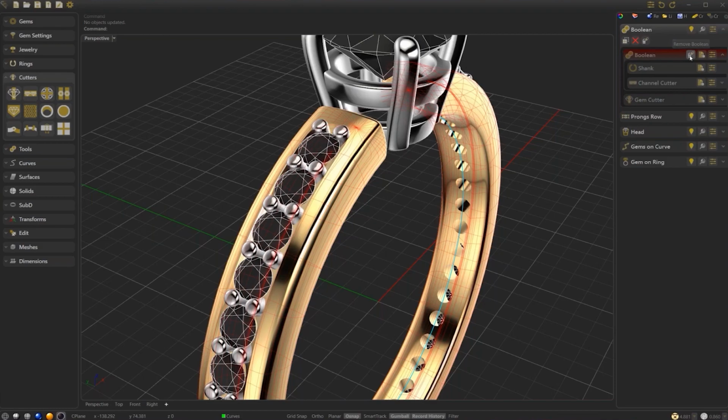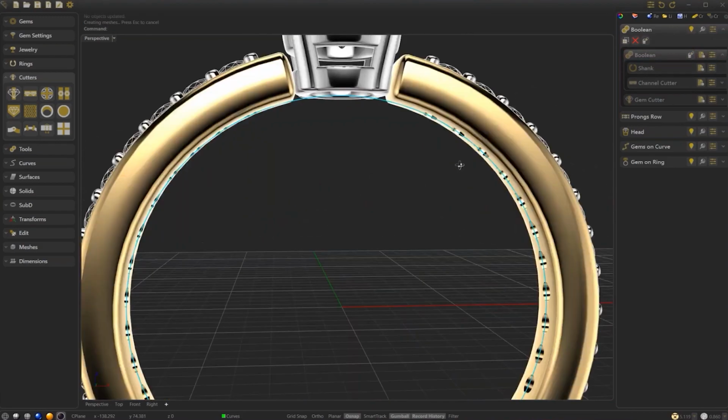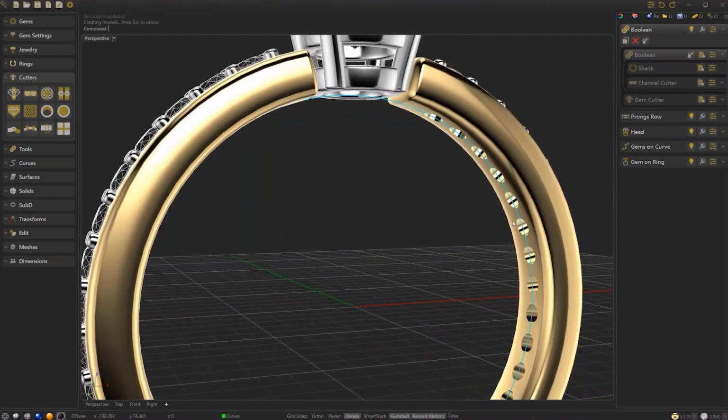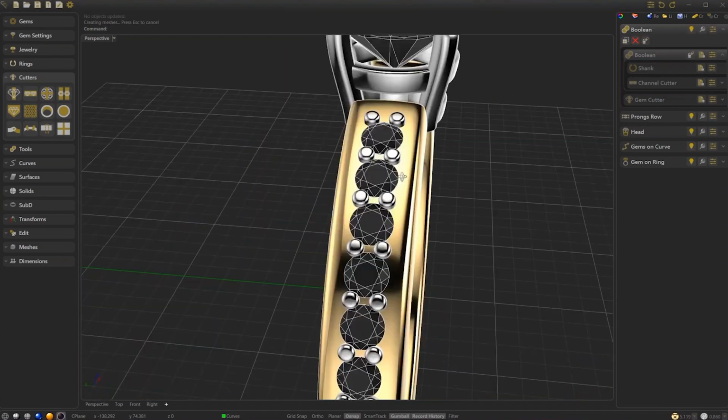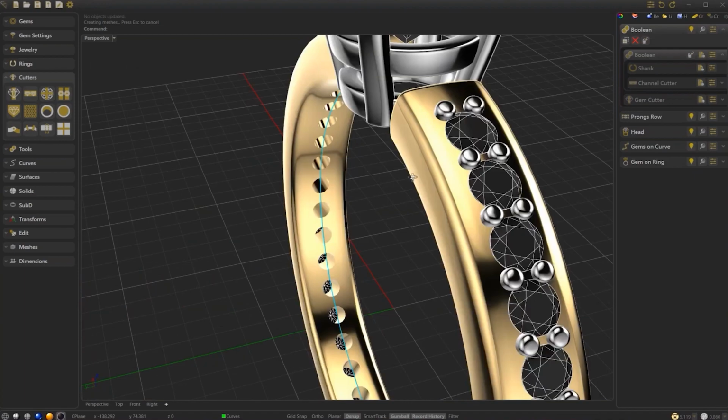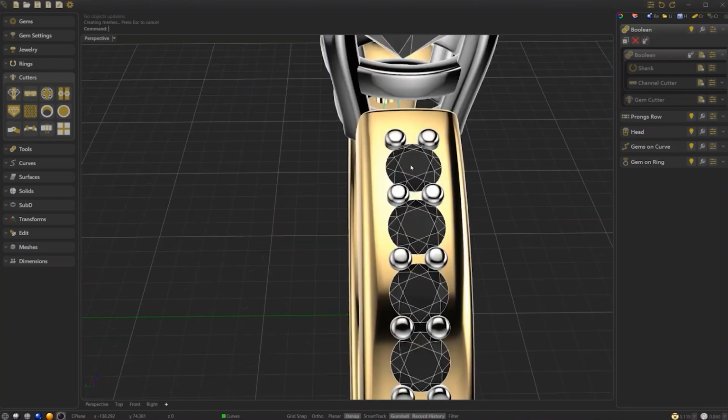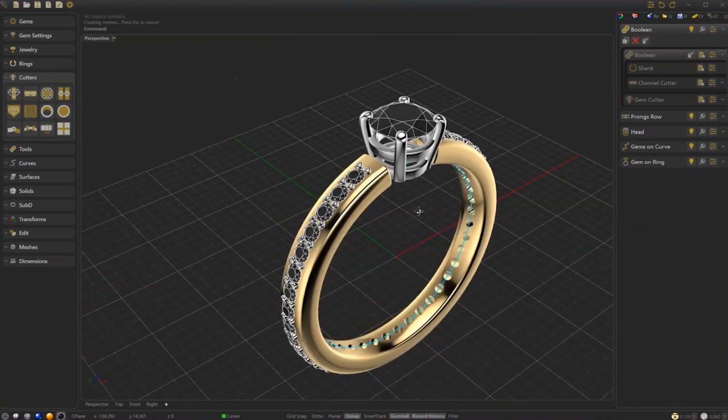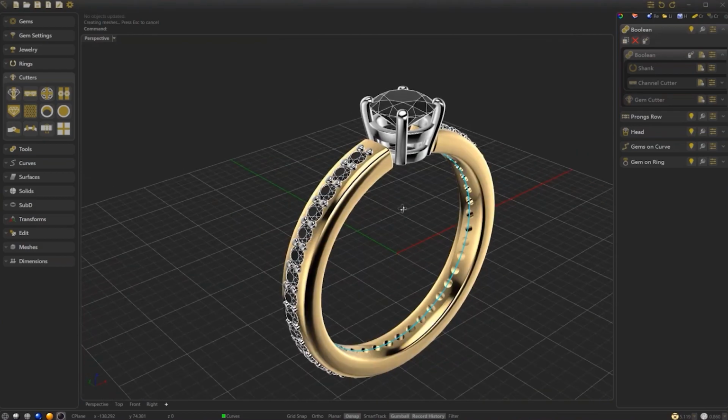So if I click here, it will take a little bit because it has to compute the other one, but it will keep the holes of the second Boolean operation, and the first Boolean operation, which is the channel cutter, is removed. So that's a feature that I think is interesting.